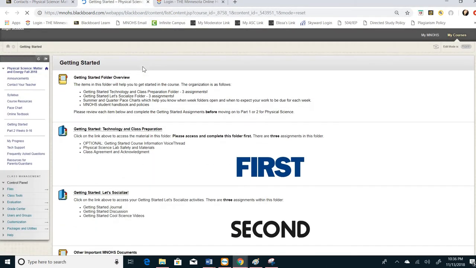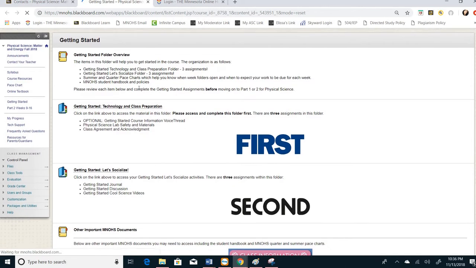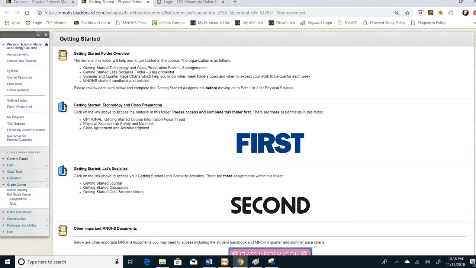And all students, if you're new or you haven't completed this folder yet, should be completing this folder because it does have points attached to it and has important documents that I need students to fill out. So when you get into the Getting Started folder, you'll notice that there is a first folder, Technology and Class Preparation, and then there's a second folder, which is Let's Socialize.